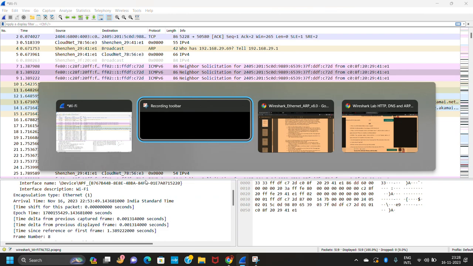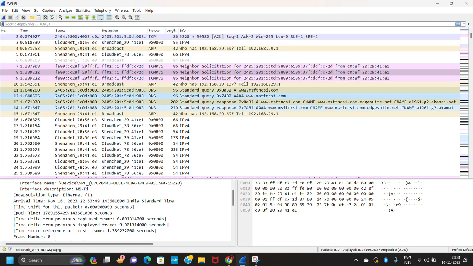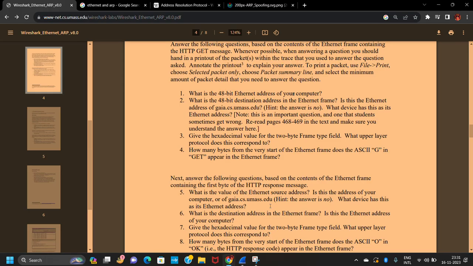So let us move to the next question. How many bytes from the very start of the Ethernet frame does the ASCII G in GET appear in the frame? Let us see how many bytes we get. As you can see, it is somewhere around 42 bytes. Now we will move to the next question: what is the hexadecimal value of the CRC field in the Ethernet frame that we have?